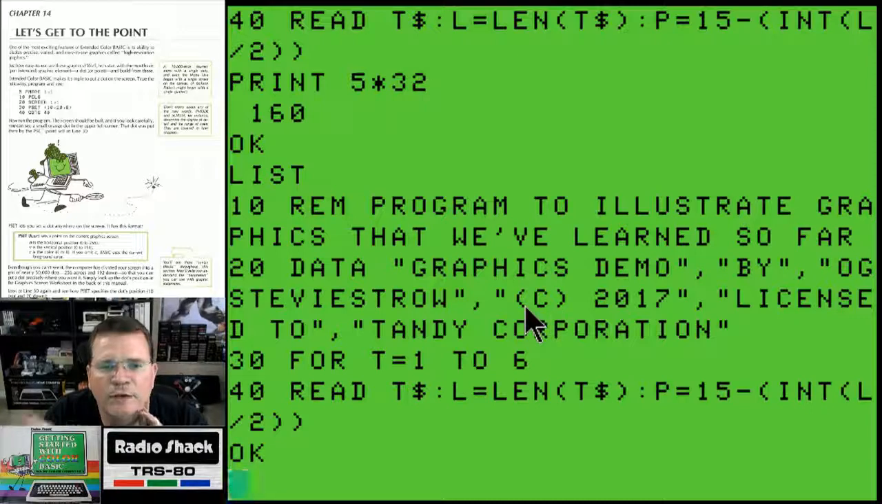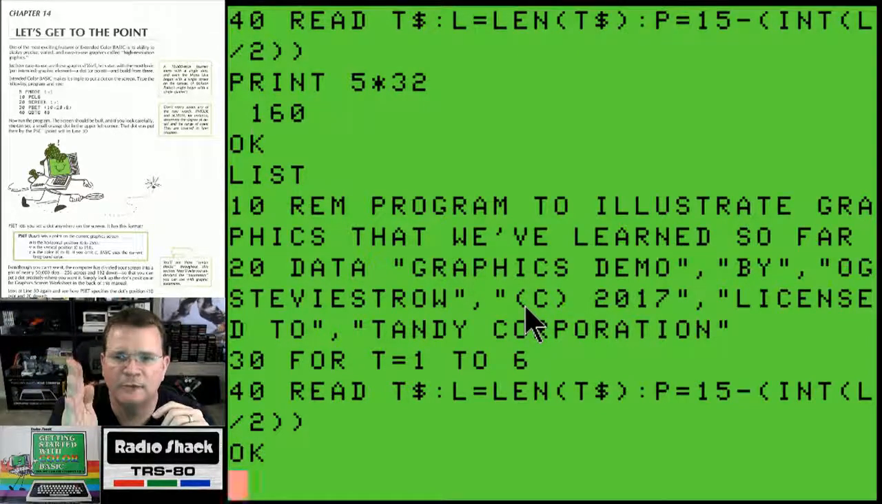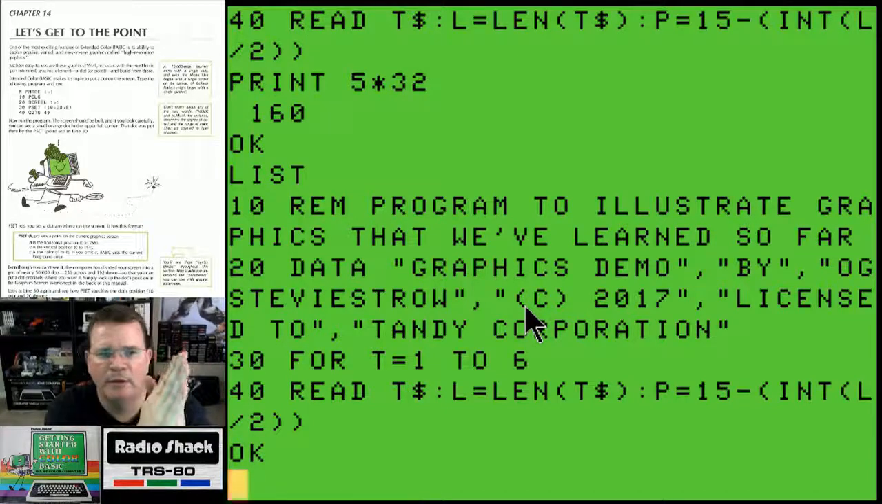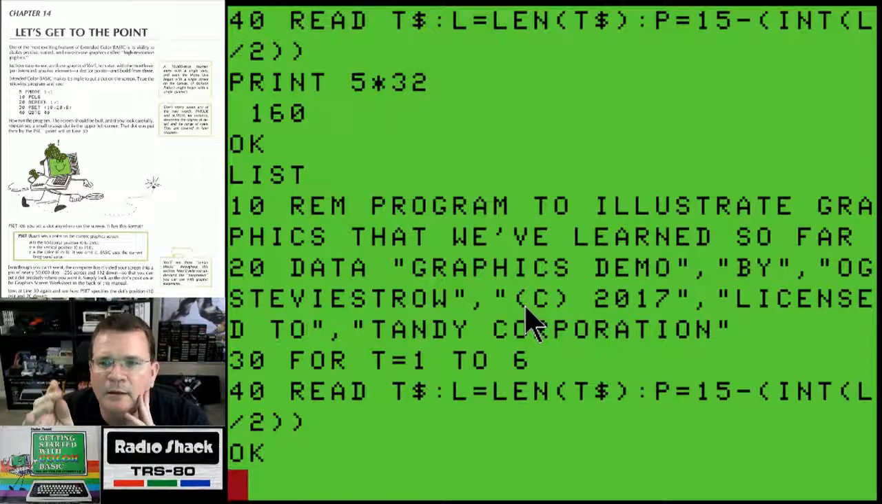So I'm going to do a loop that says FOR T=1 TO 6. I'm going to read in the string. I'm going to figure out the length of the string. How long is this? I'm then going to take position 15, which is roughly dead center, and then subtract half the length of the word over and print it at that position. So the position is 15 minus half of the length, which is L divided by 2. And I'm using INT, making it an integer, making it a round number, so it's not like a 1.5, because you really can't print at partial locations. So we're going to see how that goes.